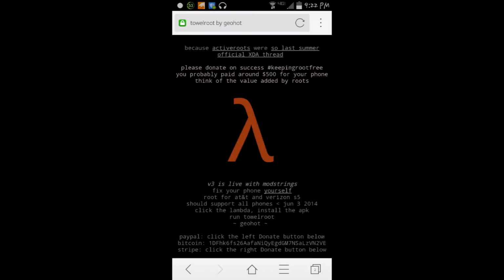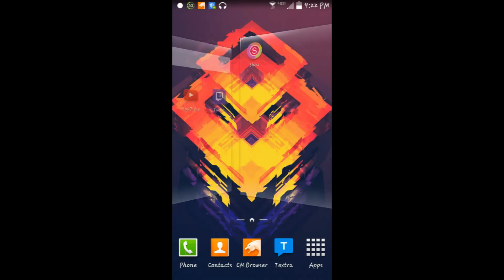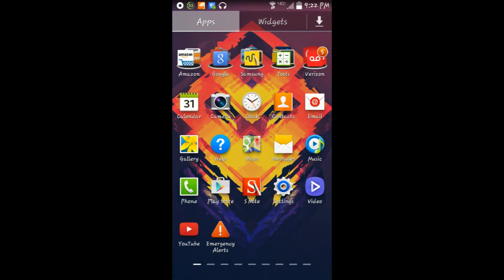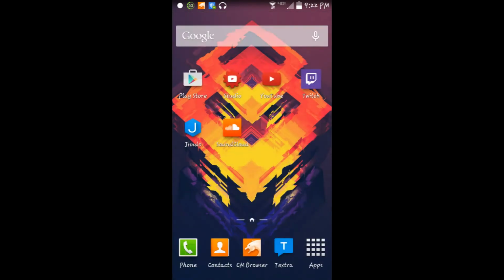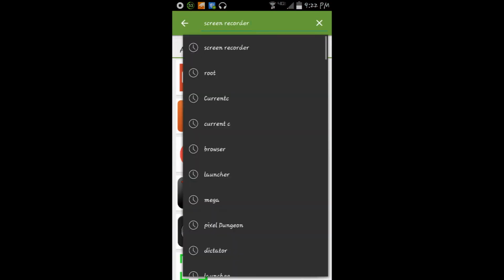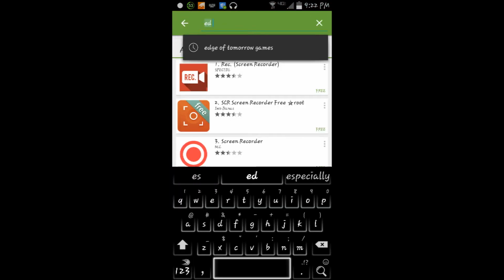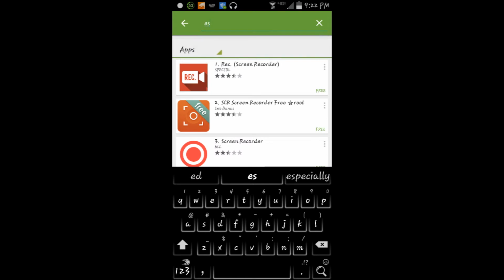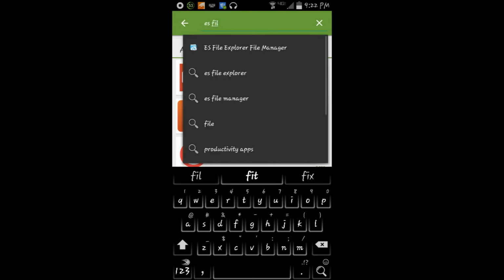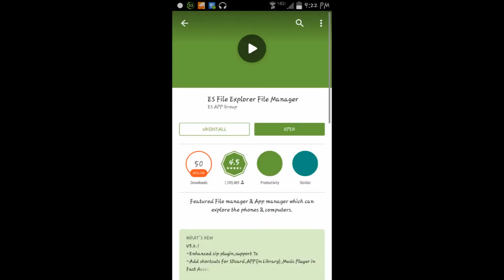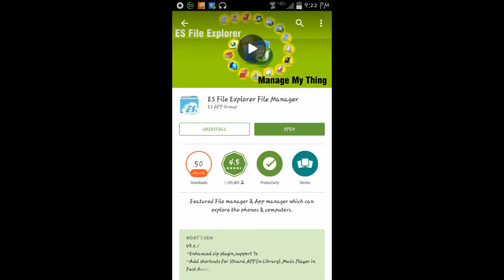Alright, next thing is we go over here. If you do not have a file explorer, I highly recommend ES File Explorer. I'm just going to go ahead and show you that too. ES File Explorer, right here, File Manager. Quickly download this. It's straight and simple. I will use this link to open up the app right here.